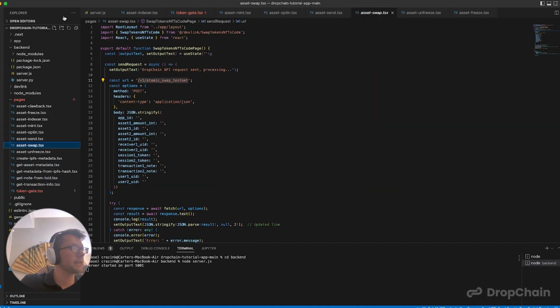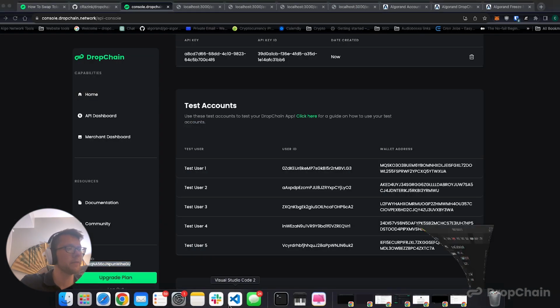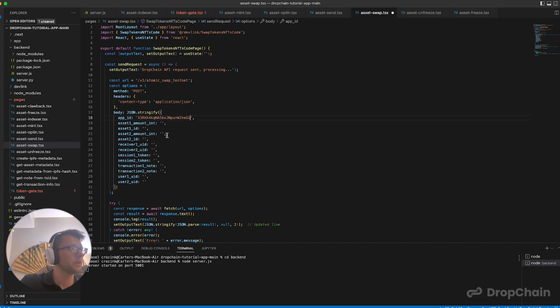So let's try to go back to the asset swap. Before we go into any more detail, you need your app ID. So I'm going to take that and put it in here, and we're going to fill in the asset IDs we're using.